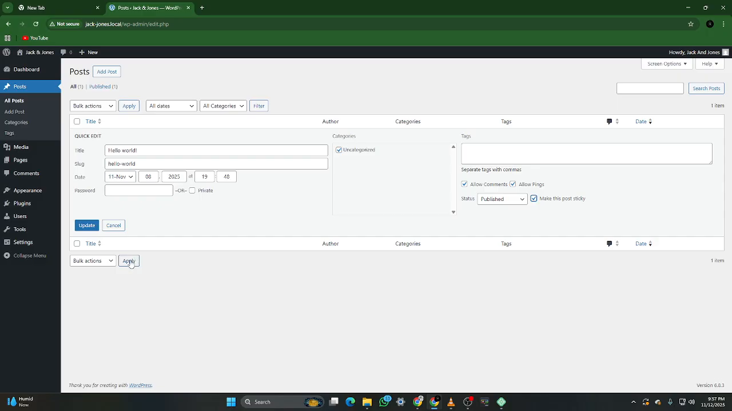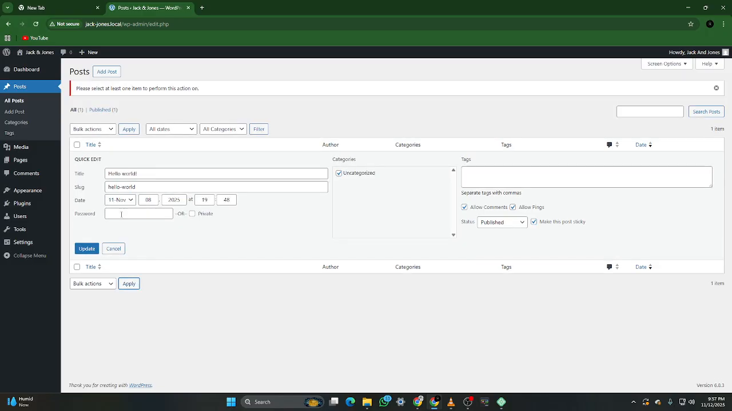That's it. Your post is now sticky and will stay at the top of your blog, ensuring visitors see it first whenever they land on your site. Sticky posts are perfect for announcements, featured guides, or any content you want to keep in the spotlight. It's a small feature, but it can make a big difference in how your readers engage with your content.